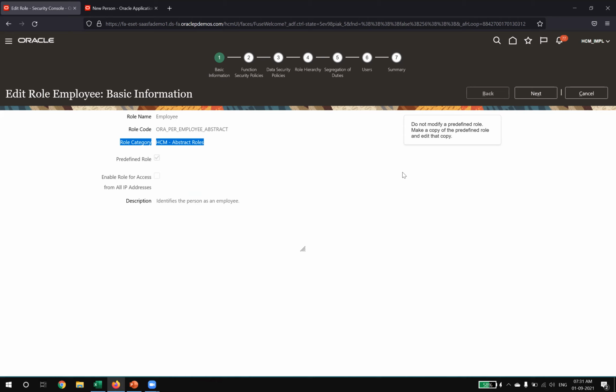So this is what the limitation is. That is why you need to be careful while creating roles: if you create a role, then you won't be able to delete it.